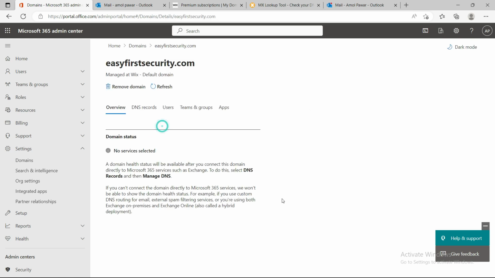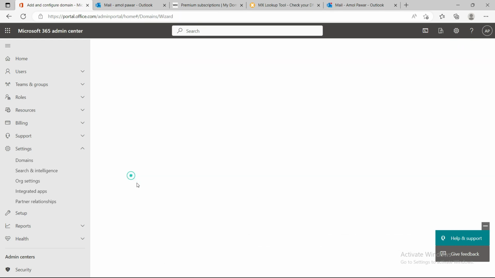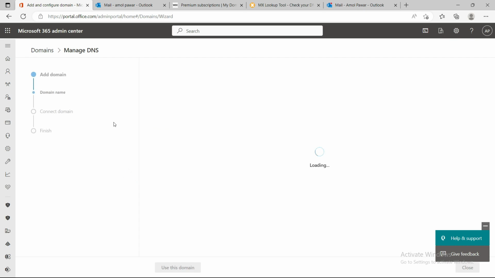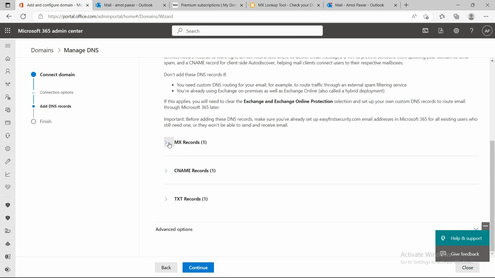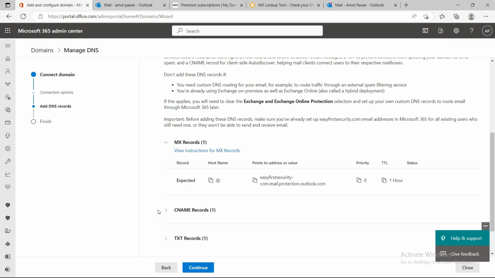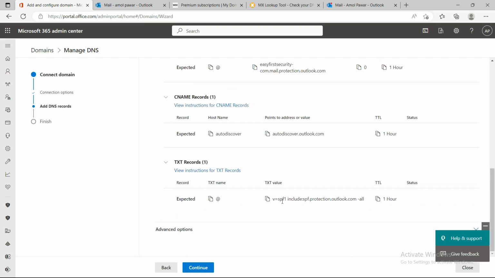So we have already set up easyfirstsecurity.com. Not completely, we just verified the domain ownership, which we have already covered. So if you go here, you will see the DNS records. Go to manage DNS, and let's continue. Now you will see there is the MX record. Then there is a CNAME record, autodiscover, and there is a TXT record for SPF.